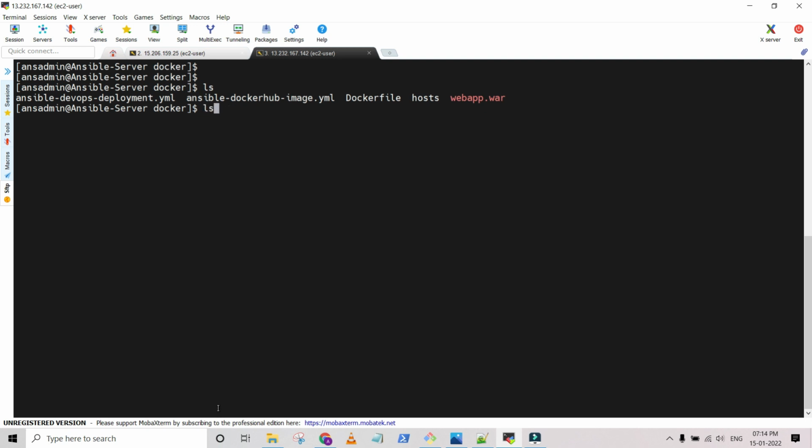What we are going to execute here is the Ansible playbook, the same command but with a different playbook name, the Ansible DevOps. Okay, this is the deployment file that we have to run on the Docker server from the Ansible server. This is the manual way we are doing. After that, we will do all the things from the CICD pipeline using the Jenkins jobs configuration.